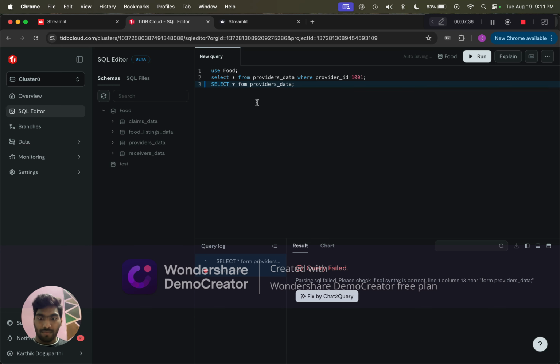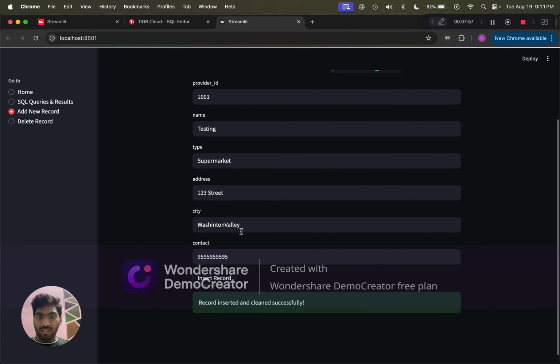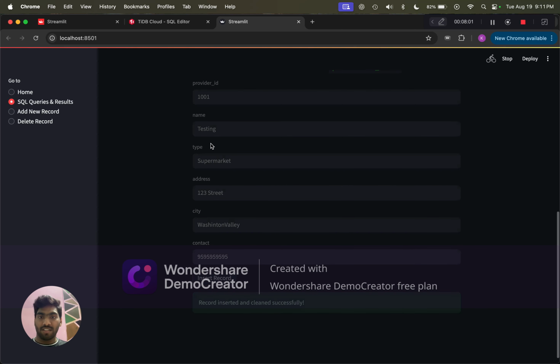As we can see, it is showing 500 rows out of 1001 rows from the database. Okay, and now in the localhost, let us see if we have the same record with 99959595 in the database SQL queries as well. Yeah, as we can see, it is loading.